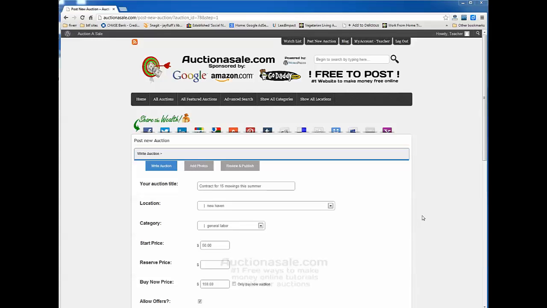Okay, now here's how to make money with your contracts. This is really good for small businesses. I'm using a landscaping service as an example, but it could be for anything: maintenance, cleaning, administration, you name it. If it has a contract for work to be done, it can be put here.